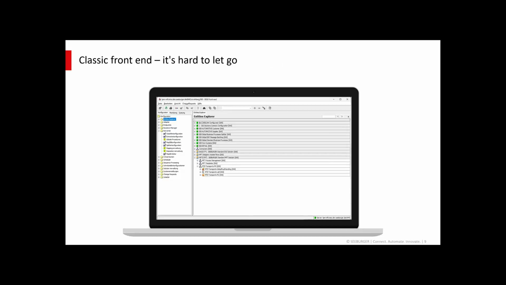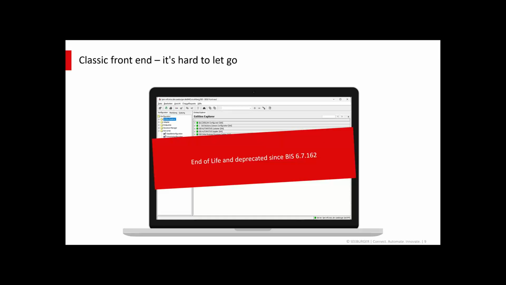Today is about convincing the last remaining doubting users to let go of their beloved Java frontend. And since some of us don't like to actively do separations, we will do it for you today. So what does that mean? The frontend is no longer available since Service Pack 162. So we have really removed it, and it's not there anymore, but it's not a problem.